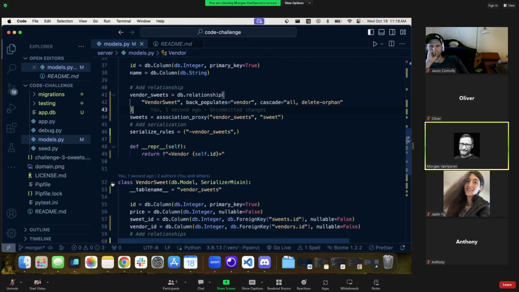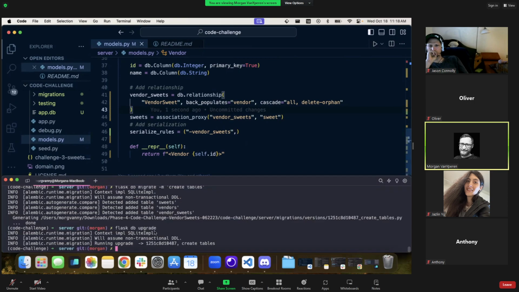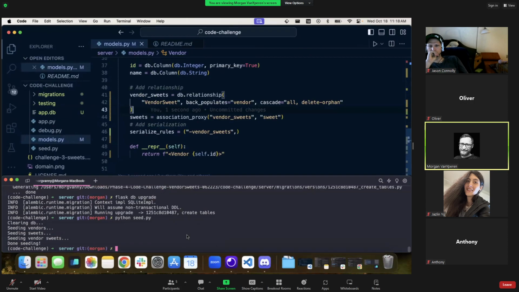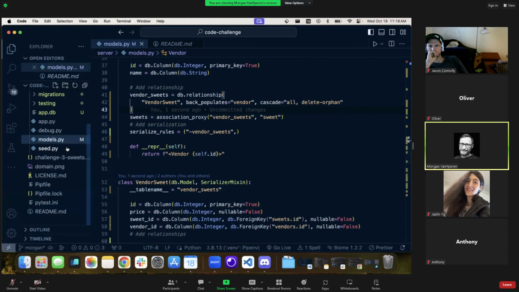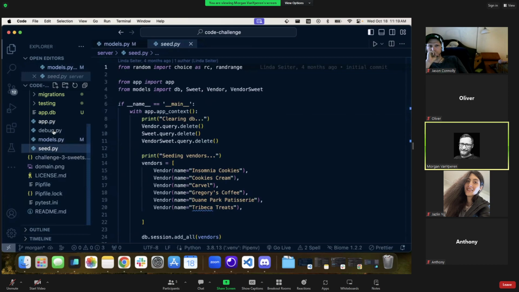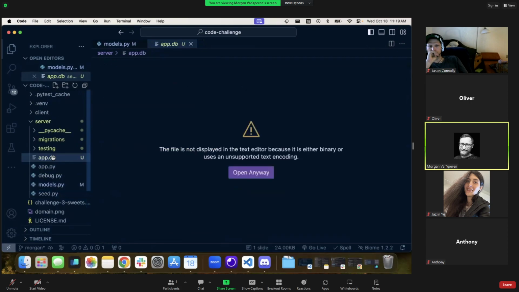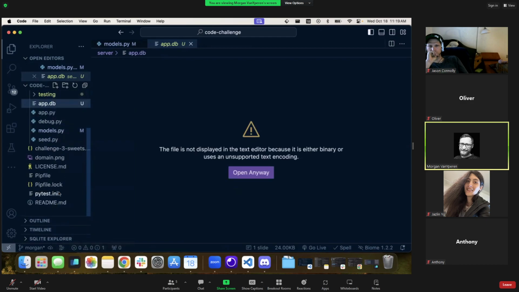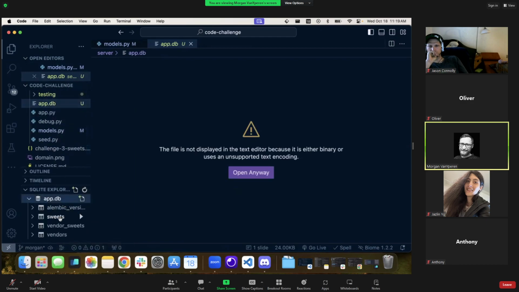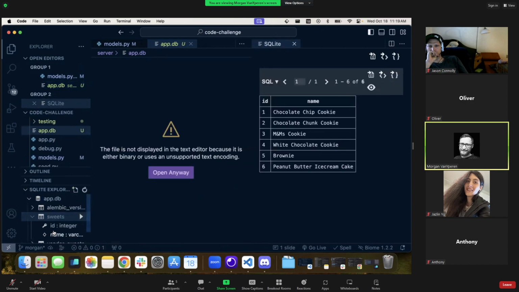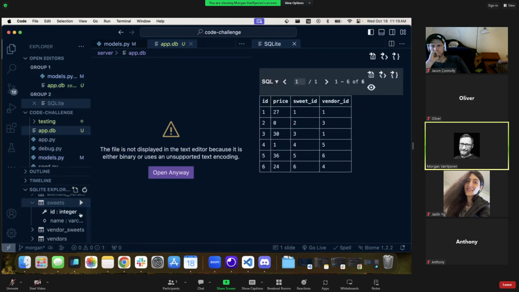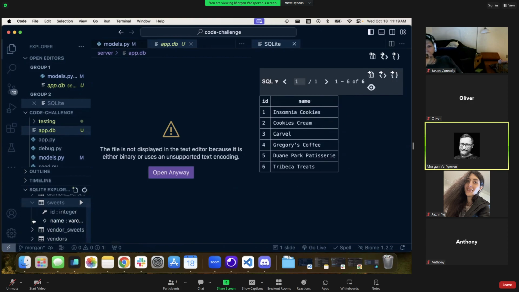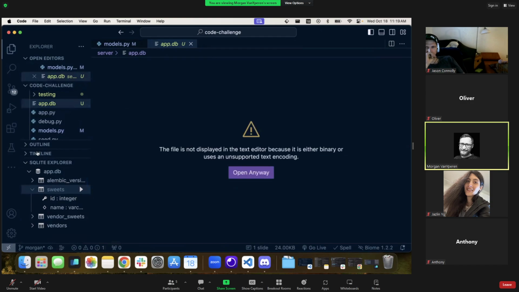So I should be able to run my seed. Now that my relationships are all set up, my database structure is all good, hopefully. So python seed.py. Looks like that worked. If I open this, let's see these suites, these vendor suites, and these vendors.